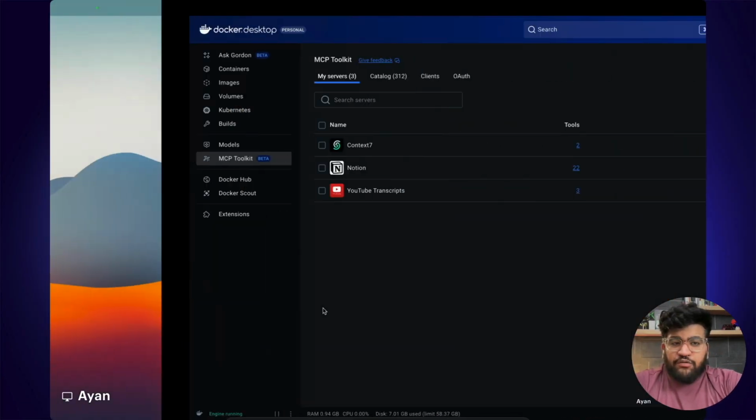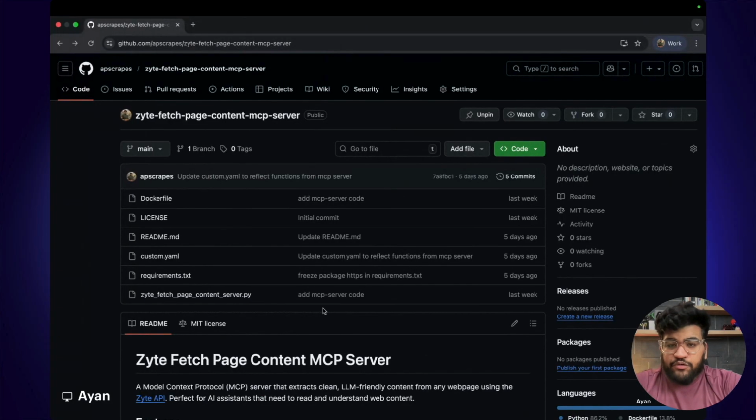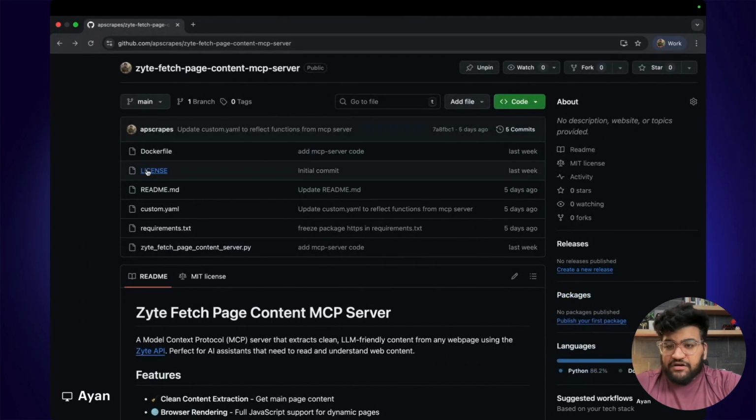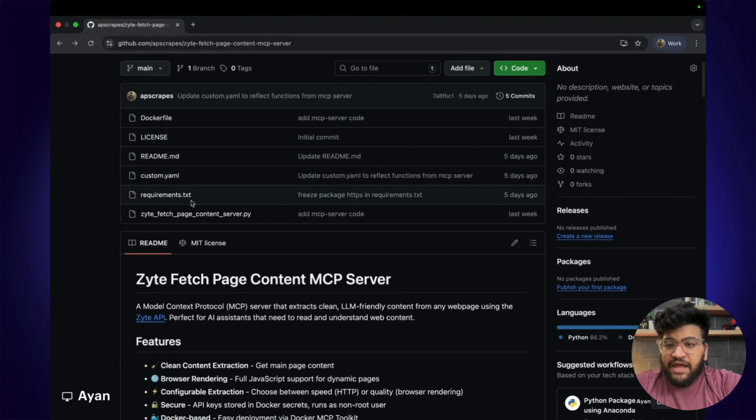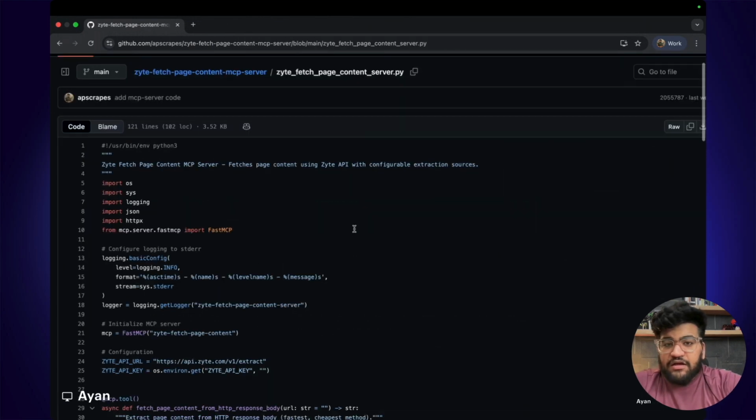But we are more interested in checking out how we can create our own MCP server. So this is the Zyte PageContent MCP server. PageContent is a Zyte API feature which allows you to fetch all the important information on the page, and I have wrapped it up inside an MCP server. So let's quickly look at the code.